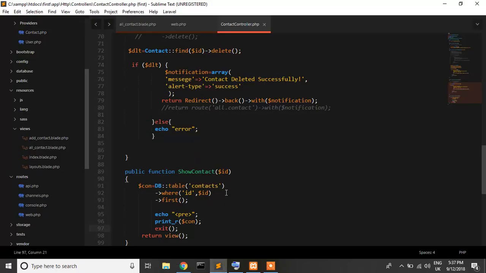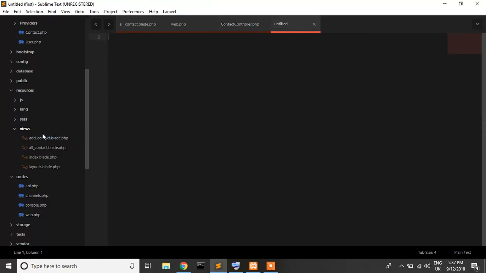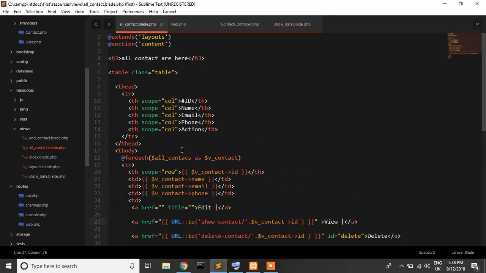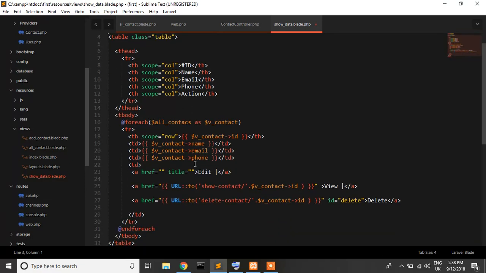So now we just create a page like show data .blade.php. I just use all contact, copy and paste it here. We don't need help with this, don't need it, and we don't need our action button.